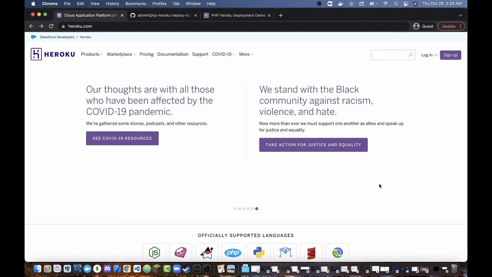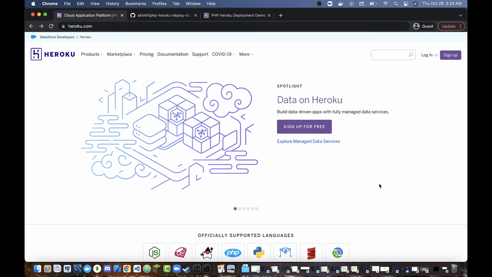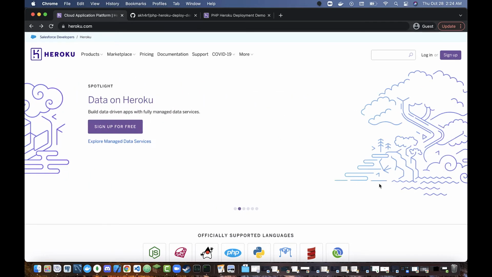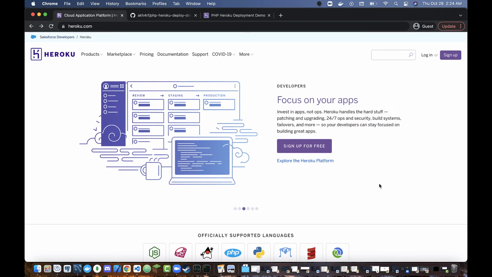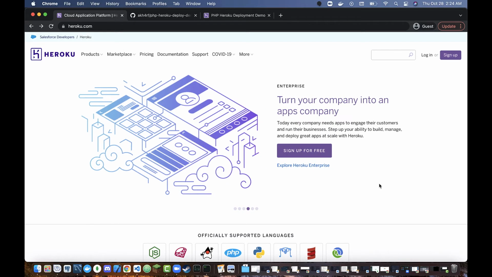Now, before we get started deploying our PHP app to Heroku, we need to check off a couple of boxes first. Make sure we have some of the prerequisite programs installed and files in place. So you're going to need, as you can see, I'm on Heroku.com right now. You're going to need a valid Heroku account, free to make. So if you haven't already done that, please go ahead and sign up. It's in the top right corner on Heroku.com.